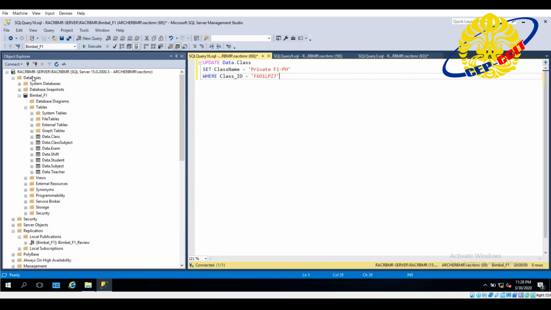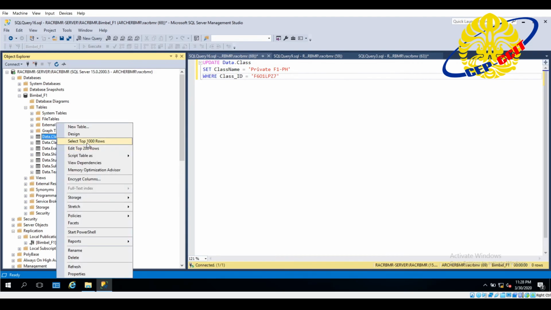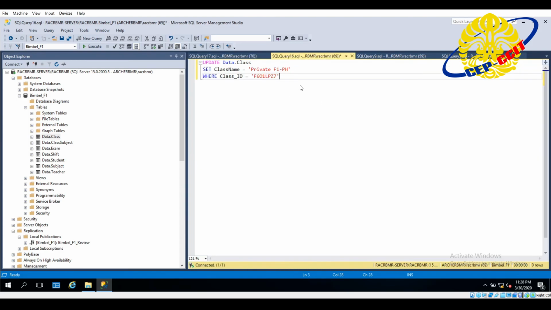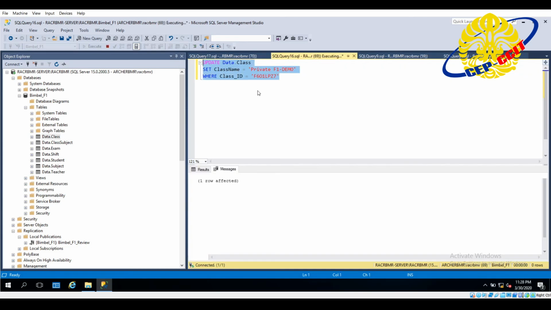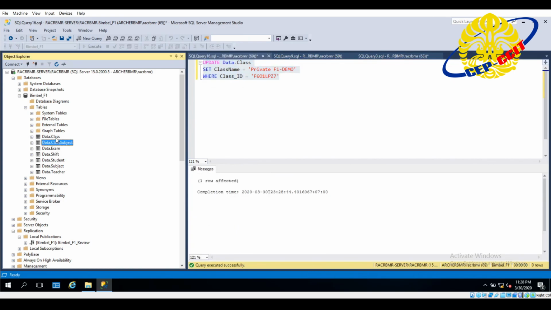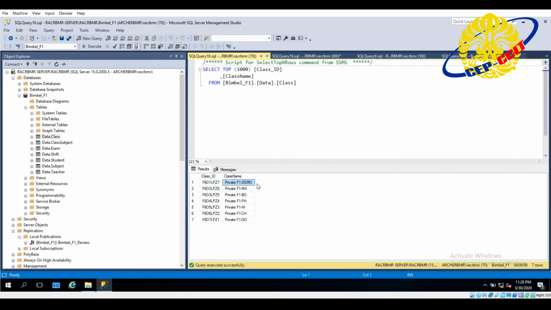So go to server. Let's first verify that the data class is still PH. Yes, it is still PH, like here. And we're going to execute the query. Oh sorry, we're going to change it to demo. Okay, going to execute it. One row affected. Close it, and let's verify that it has been changed. Okay, it has been changed. So this is from the main server.